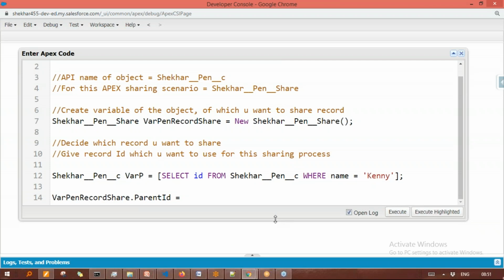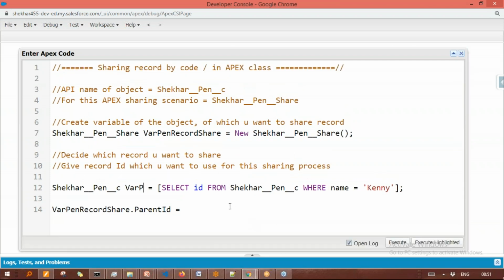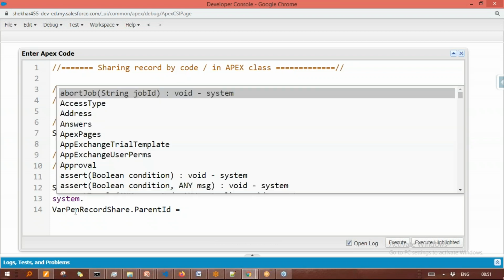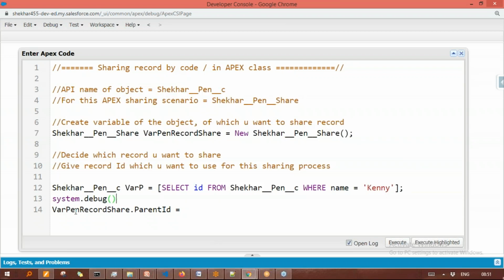I'm very sure only one record will be coming here, so I'm getting it here, and then after that I'm going to do one thing. I'm going to use System.debug here, and just check whether I am getting the correct p.id or not. I'm just going to check it here, whether I'm getting the ID properly or not.